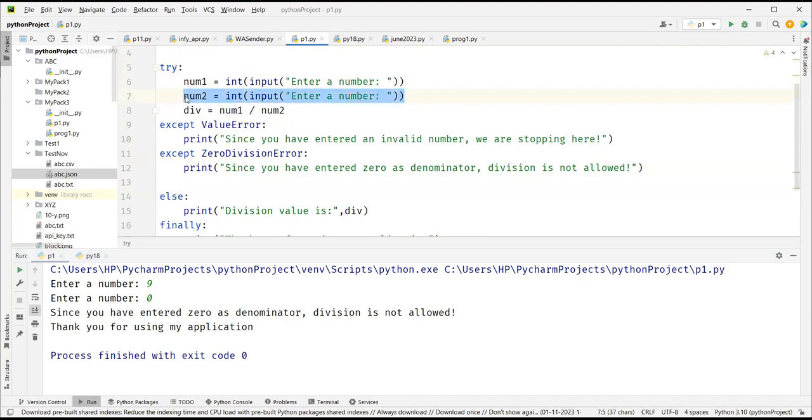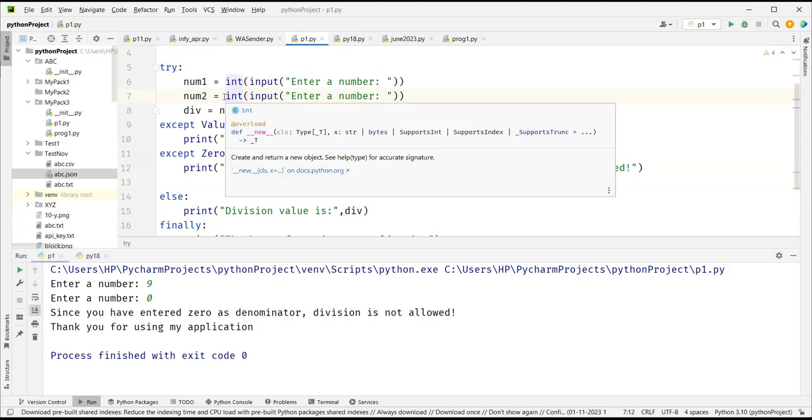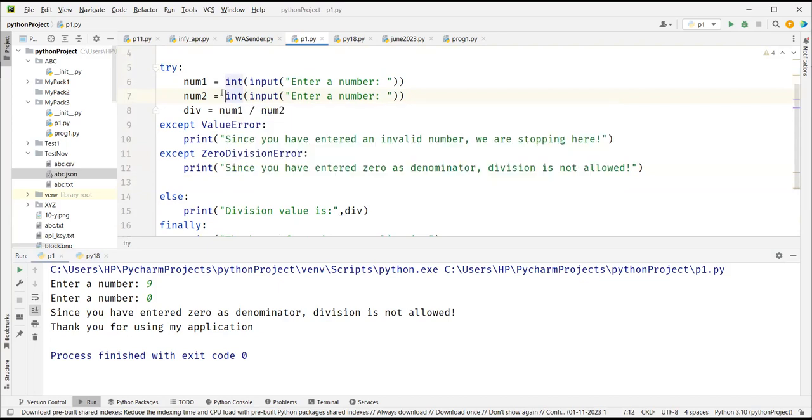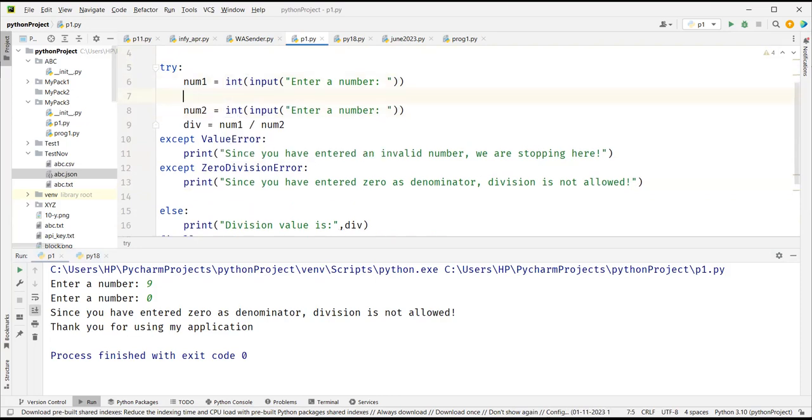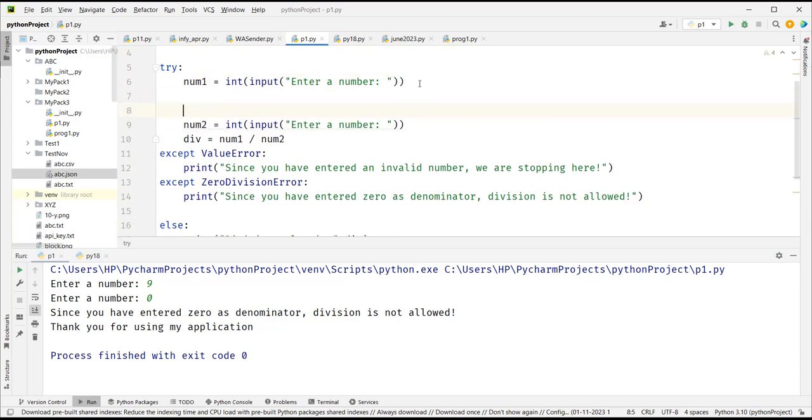If num2 is invalid, then we only want the value for num2, right? So in this case, where you're forcing the user to enter a correct value, only then you will proceed. Otherwise, you keep asking, enter correct value, enter correct value. So we need to handle these three correctly and separately. Let me handle num1 first.